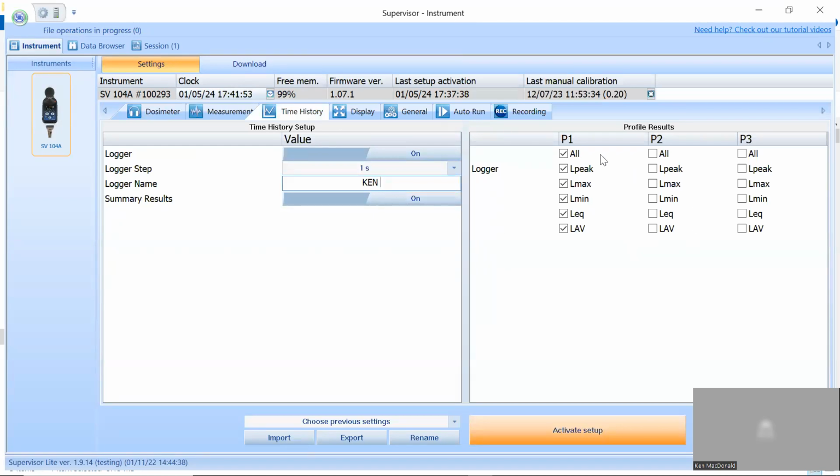Now, we have profile. For the profile results, we're really only interested in profile 1. If you were running a project where you wanted profile 2 and profile 3 results, you could turn those on and record. There is a lot of memory in the dosimeter, so you could leave them on for this purpose. I'm only really interested in ACGIH, the profile 1 setting for Canada. I'm going to turn off profile 2 and profile 3 recordings, which I've done here.